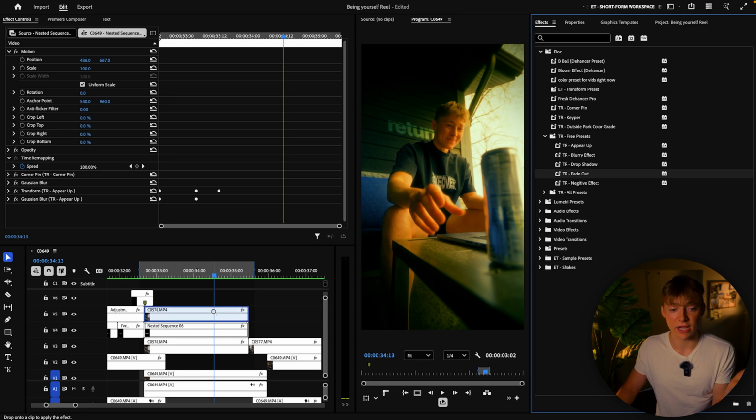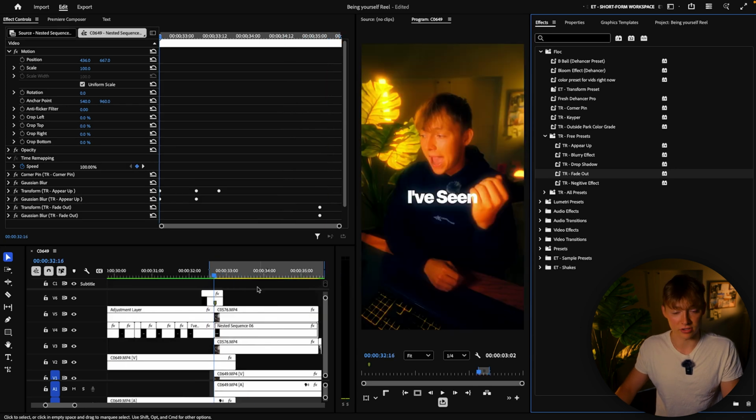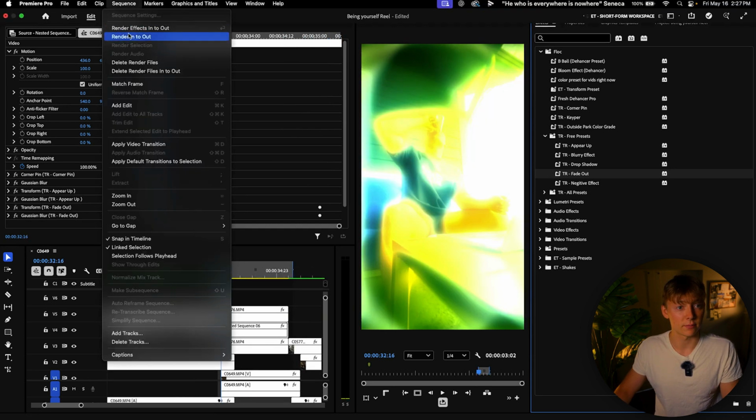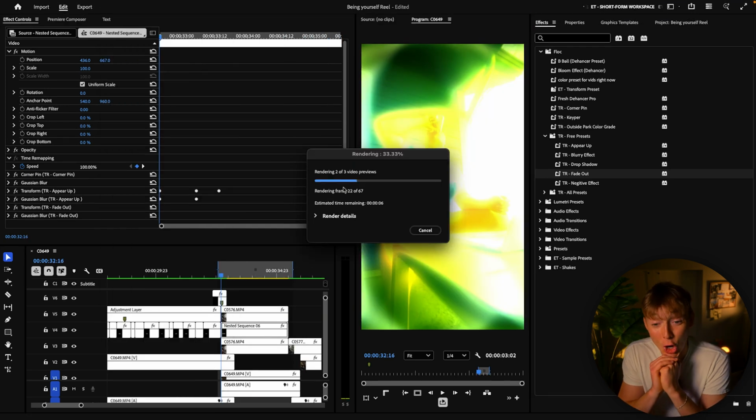And we can even add like a fade out in those free presets. You can just fade it out. So now when it goes on to the next one, you can see that it'll fade out just like so. Oh, let me render it. My computer has been getting cooked lately.